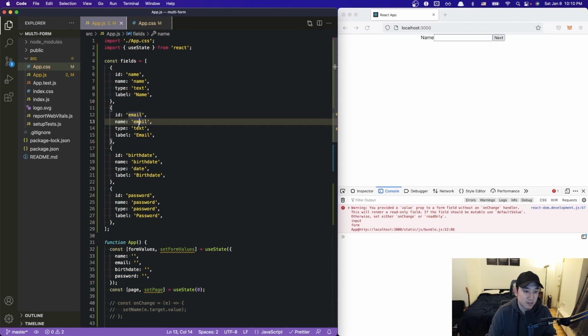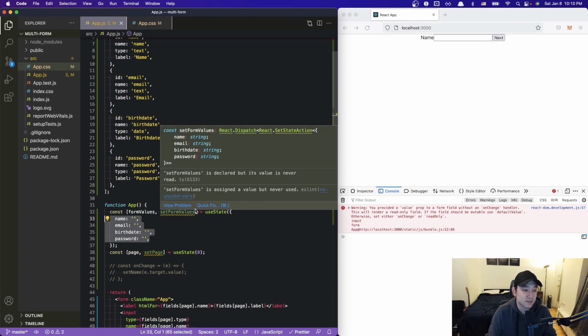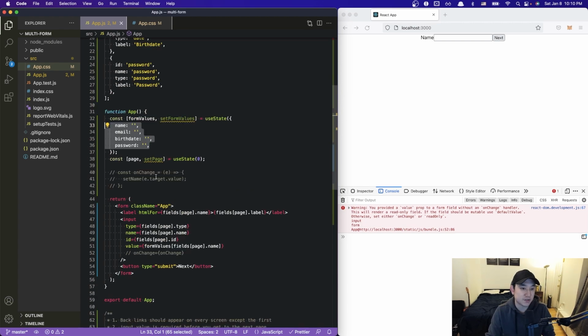And if you choose the second page, it's going to be email. The third page is going to be birth date. And then the fourth page is going to be password. And that just happens to match the form value keys. So as we're changing pages, all we're doing is just saying, hey, look for password, look for birthday, look for email, and look for name.